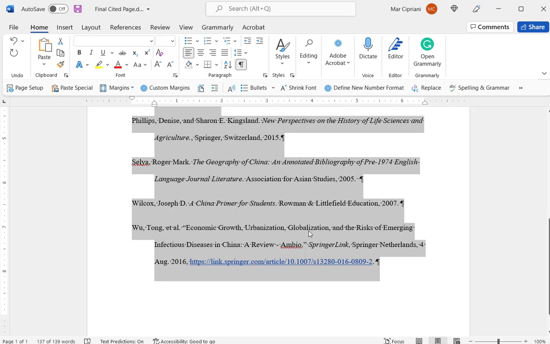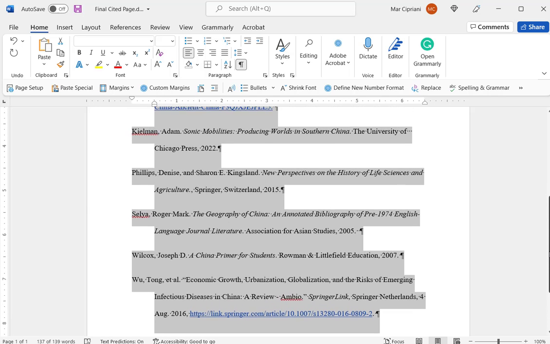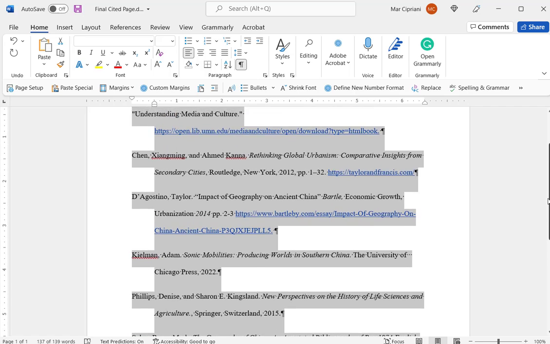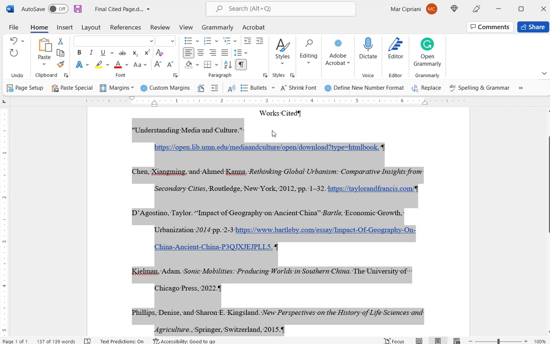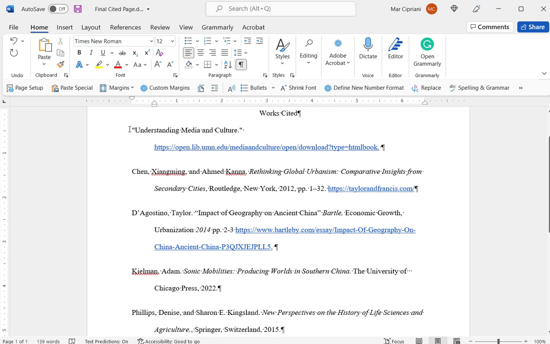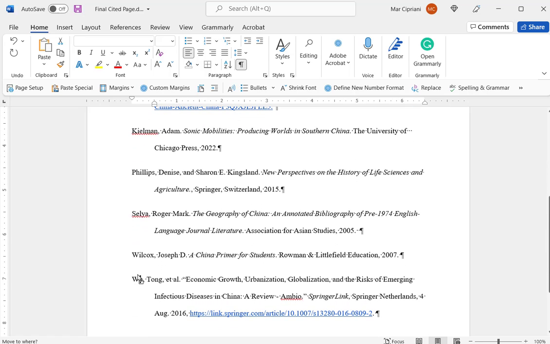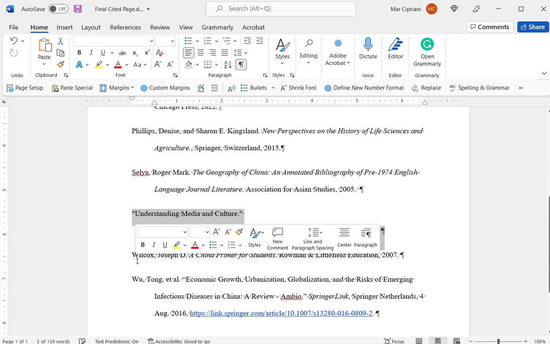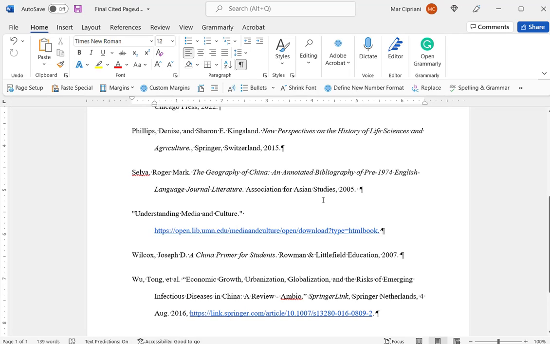And what we get is everything italicized. I'm not going to unhighlight it because I need to do one other thing here. But for right now, what I'm seeing is, understanding media and culture is at the top. So I have to move that. So I'm going to unhighlight. I'm going to copy this. And I'm just going to drag it down to the U's. P, Q, R, S, T, U. And I'm going to put it right in front of Wilcox. And that's something I needed to do manually.